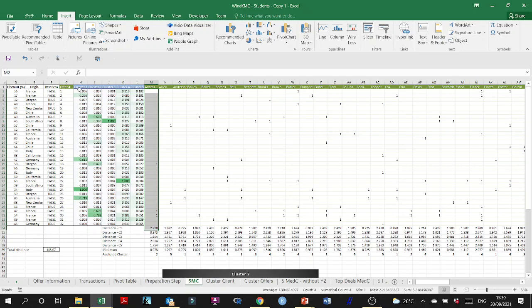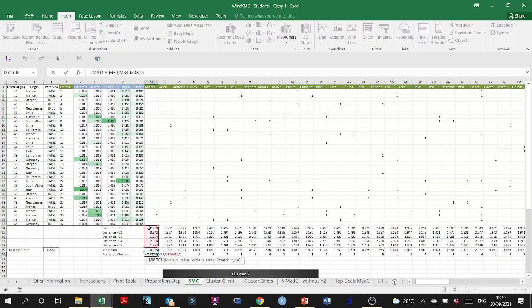Now what we've done is find the minimum distance, because this is what we need. These are the distances between this vector and this centroid vector. Then the MATCH function returns the index, or the position of the cell, 1, 2, 3, 4, 5, of the first occurrence of the minimum. And this is the assigned cluster.